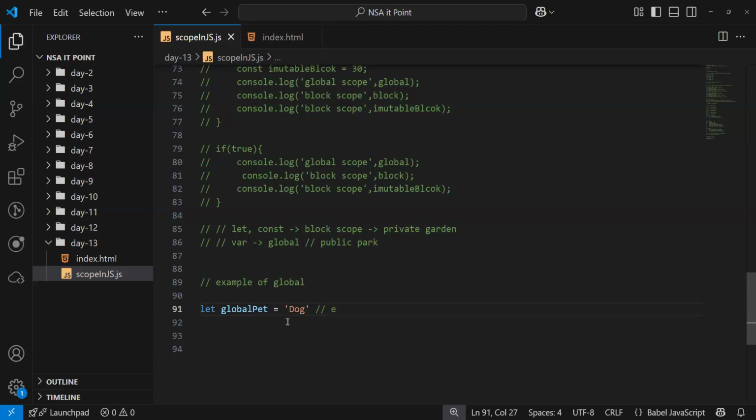Everyone knows. Okay. Let global car, like a sedan. Sedan.